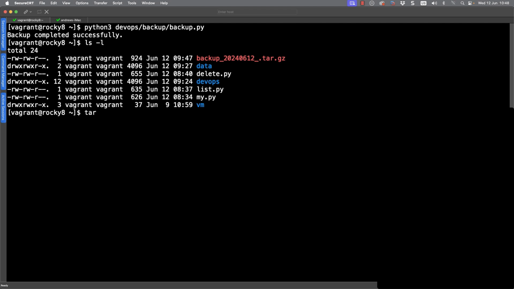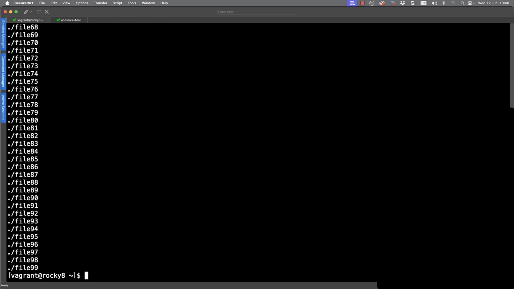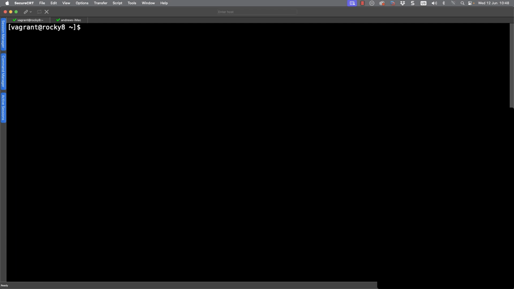Using our tar command, we can inspect our file. So t and f, looking at our backup file. And again, we can see that we've got all of those files included in our archive. So it does look really good, doesn't it? So we've looked at a simple mechanism to create a Python script to automate the backup.